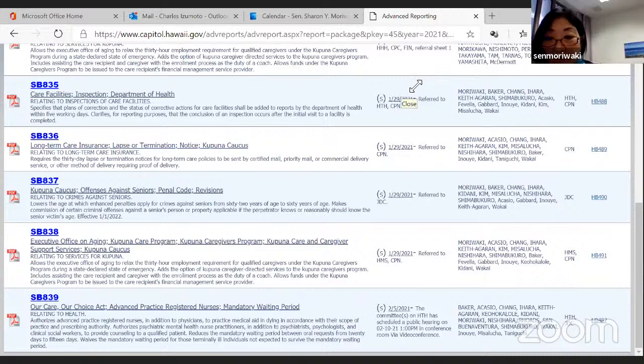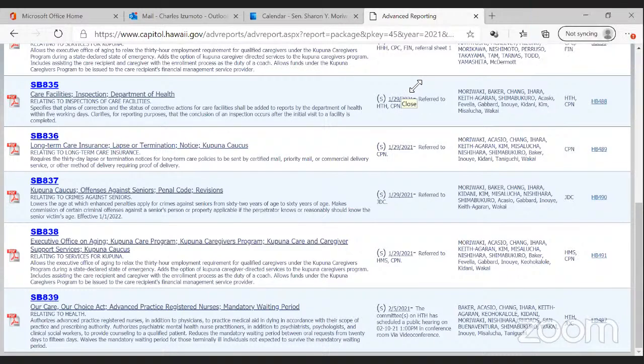Senator, you have a question? Debbie from the Executive Office on Aging needs you. Yeah, Debbie. So we have a governor's bill, House Bill 988, which is the same as your Kupuna Caucus Bill 491. It was heard this morning in Representative Yamane's committee, and he passed it out with amendments. So it's going on to CPC.